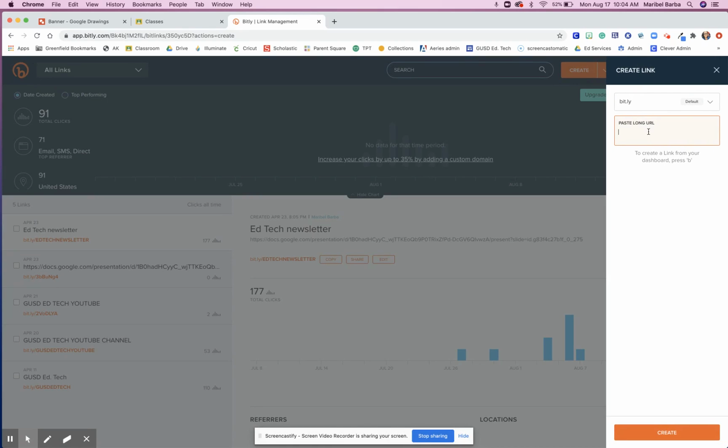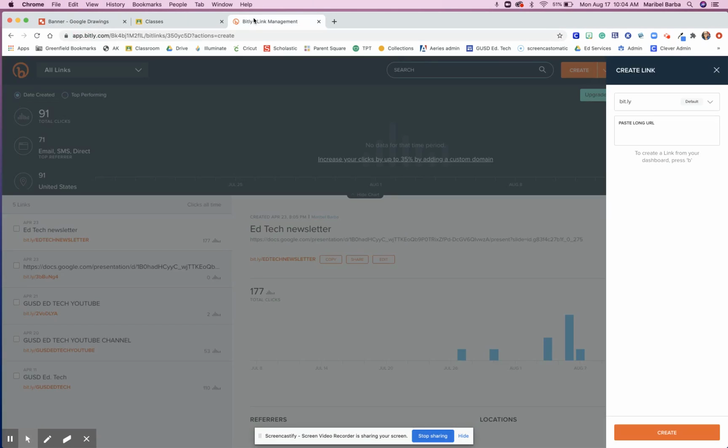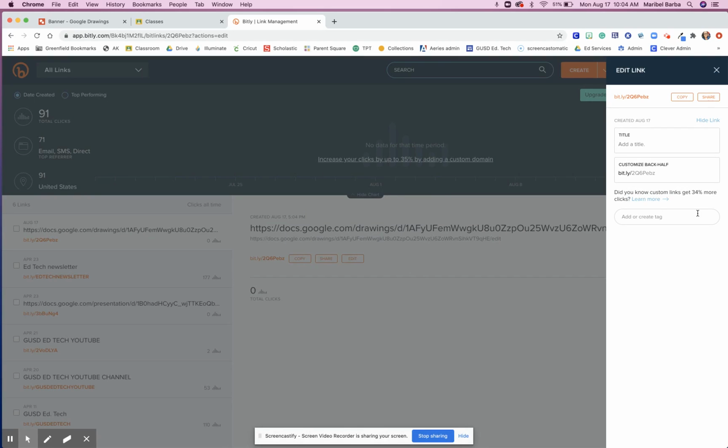Here you're going to paste a really long URL. Once you've done that, let me do one really quickly. Once you've done that, you're going to go to create. And then once you do that, it gives you a suggestion. If you don't like that one, then you can definitely make some edits.